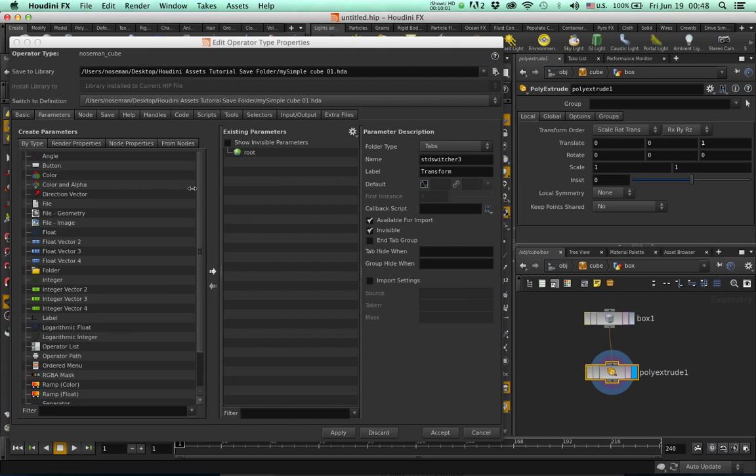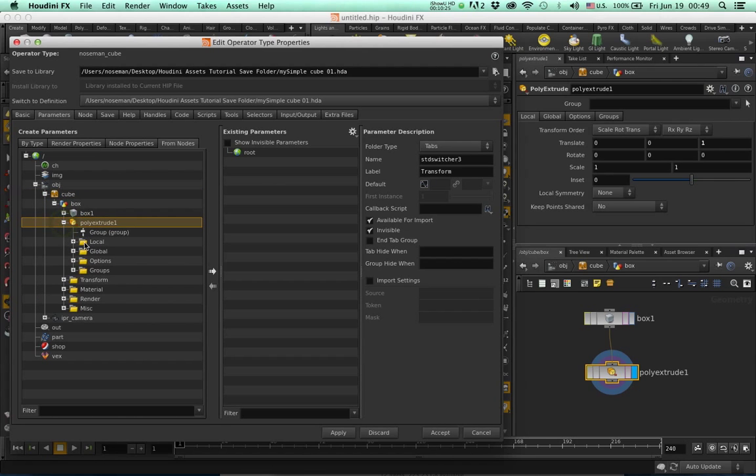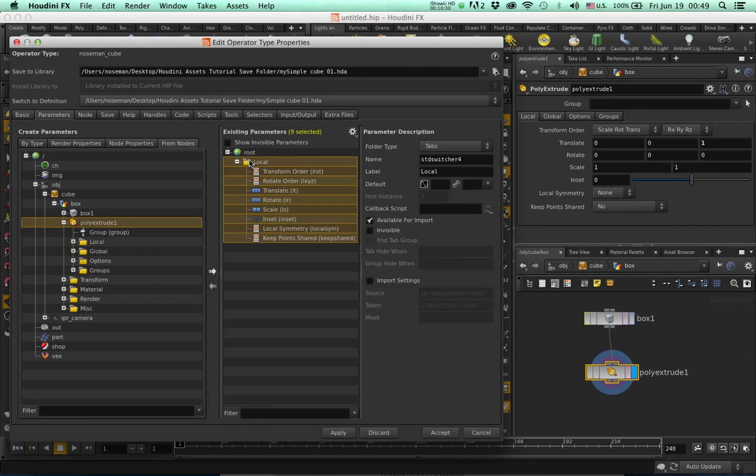You go to the left panel. Here is a repository of possible interface elements, and it's very similar to the user data interface construction we do in Cinema 4D. If you go to the From Nodes, that is going to show us the hierarchy of our whole scene. So this is a vertical representation of this. I'm going to twirl my cube open, twirl my box open, go to the poly extrude, twirl this open, and I will find the local folder. Drag it from here into here, and I have everything I can see over here.